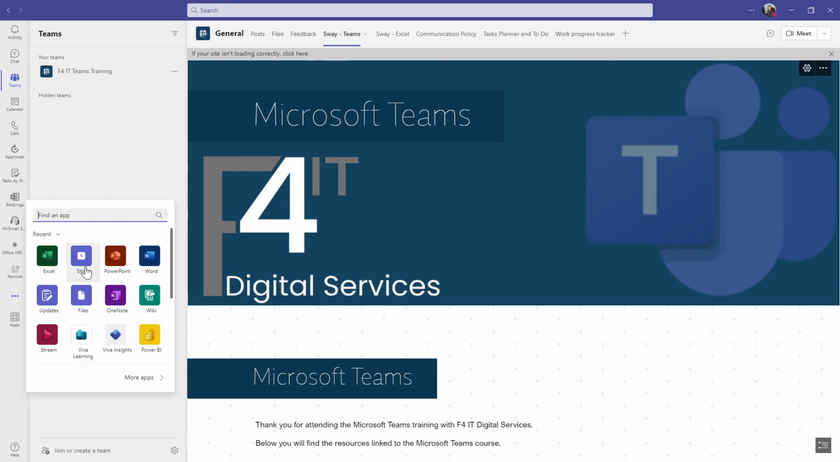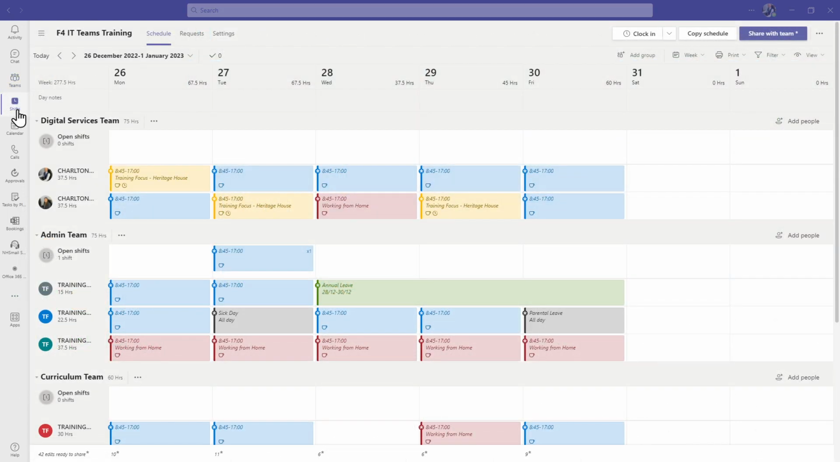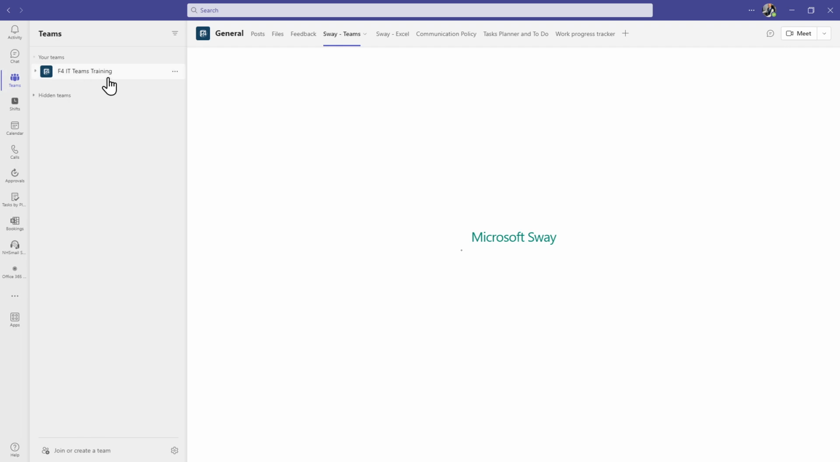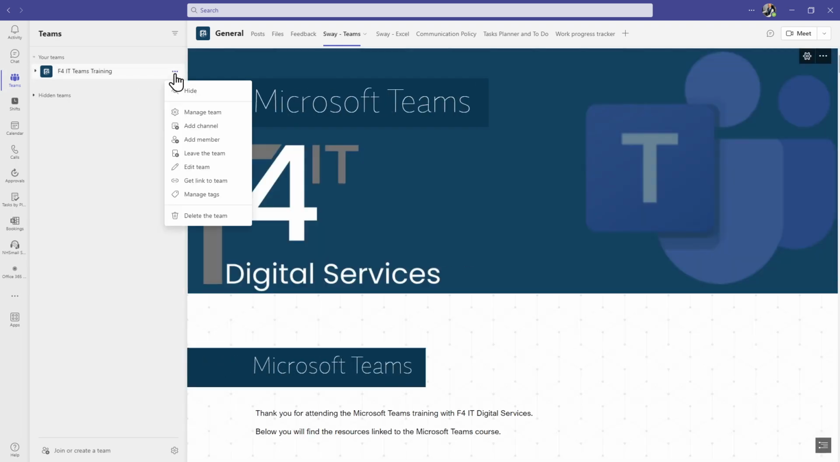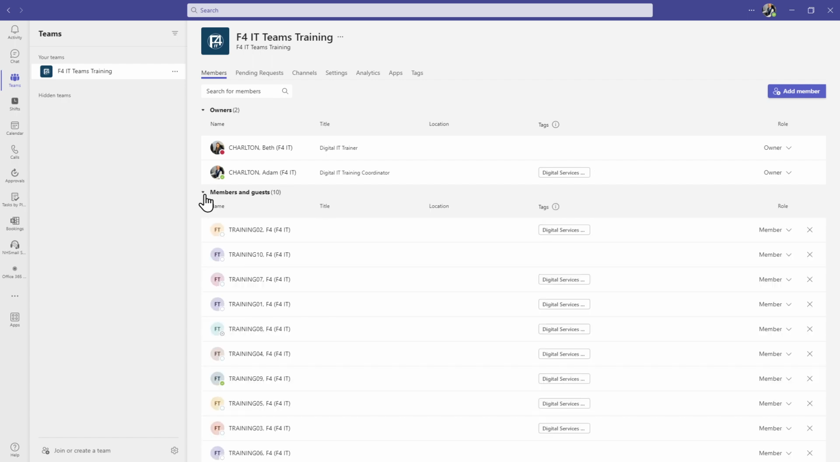Because Teams has only limited space on the navigation bar, you may wish to pin Shifts so it stays where you want it. To get started, you will need to have already set up a Microsoft team with everyone who will appear in the rota. Owners can create and edit shifts. Members will be able to see their shift patterns here.